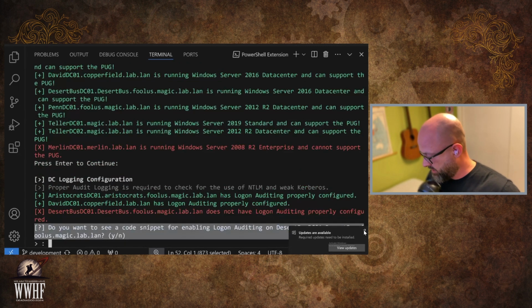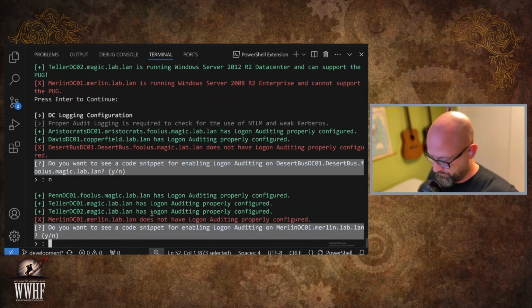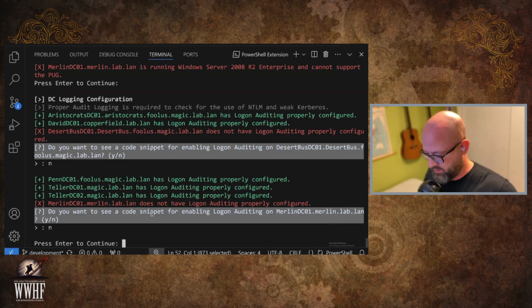And again, get out of here, little updates guy. Let's see if it actually opens. I don't know. But yeah, we can, again, get code snippets. We don't want to see the code snippets. We've already seen those before. And we don't need to see that again.